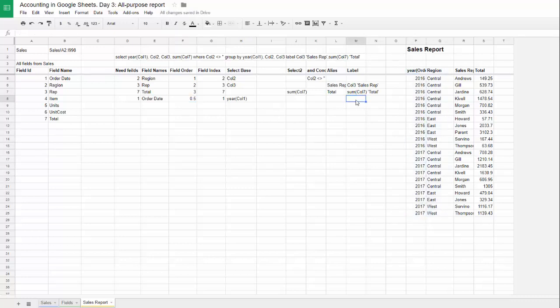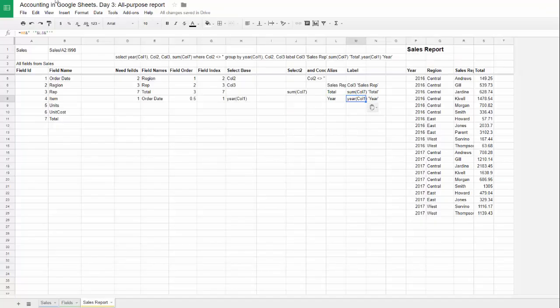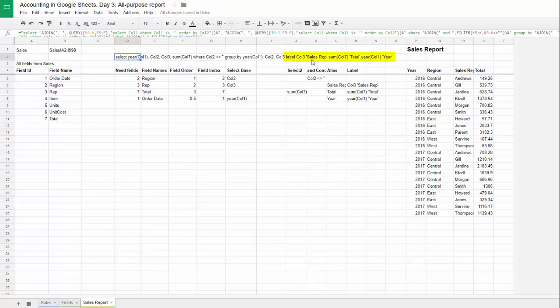And let's also label this year so it won't be year of old. It will be just year. And add label from here. From here it labels col3 like sales rep, and also copy this formula so it will label year of col1 like year. So this labels part will go at the end of our query string. If you look at it, it adds labels at the end of this query string.